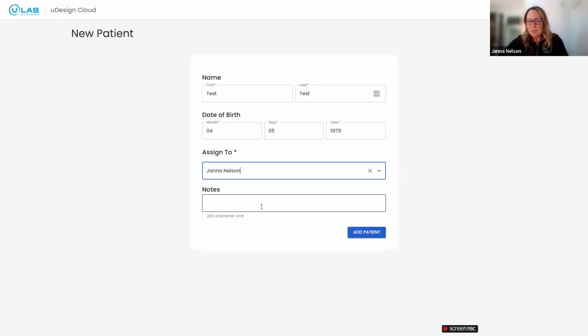This note section, just keep in mind, is just for the internal notes within the office. This won't go to the uAssist team. So just keep that in mind, but it is definitely a nice way to communicate with, whether it's your lab and you want them to know something. I'm going to click Add Patient.